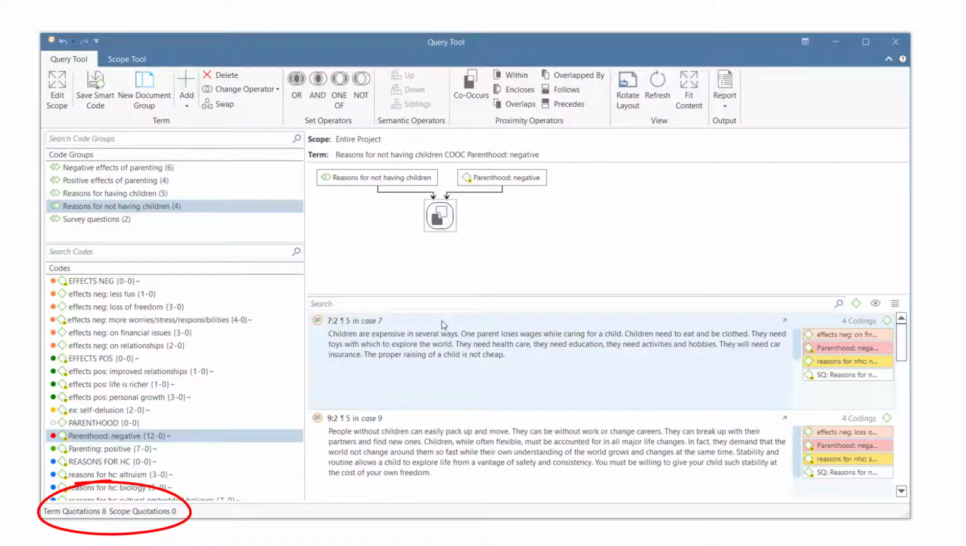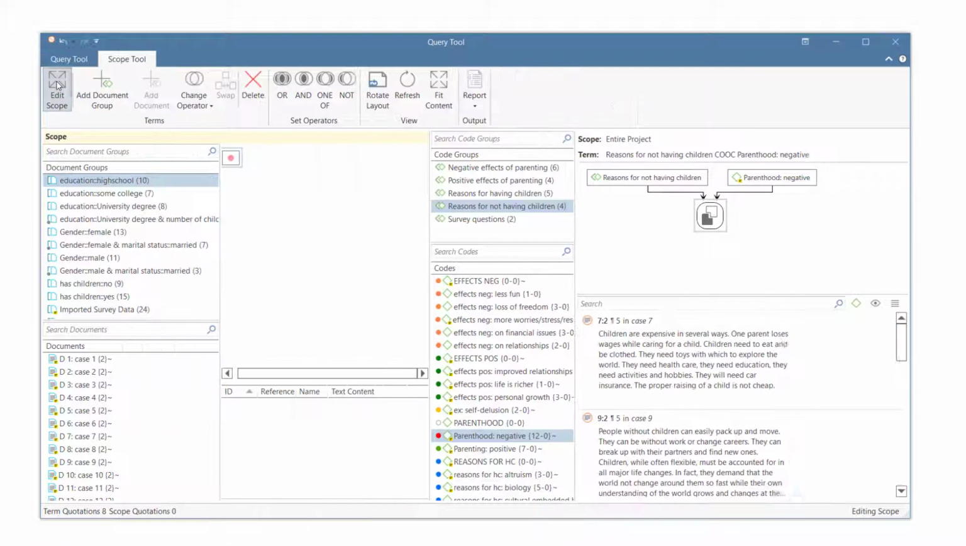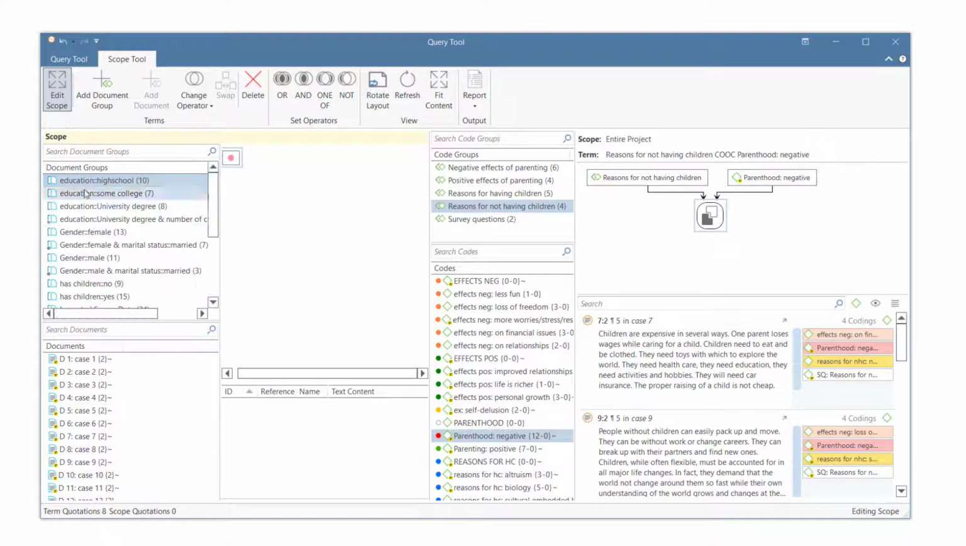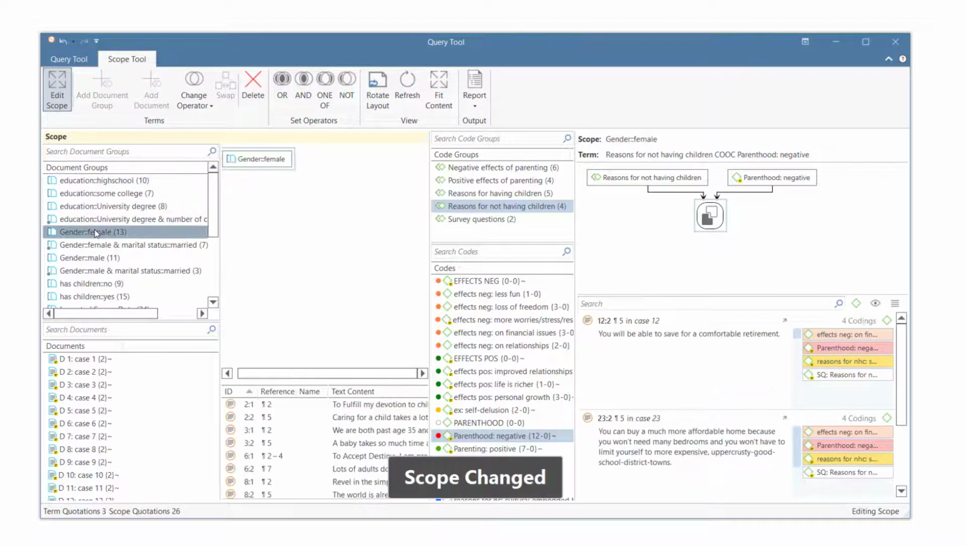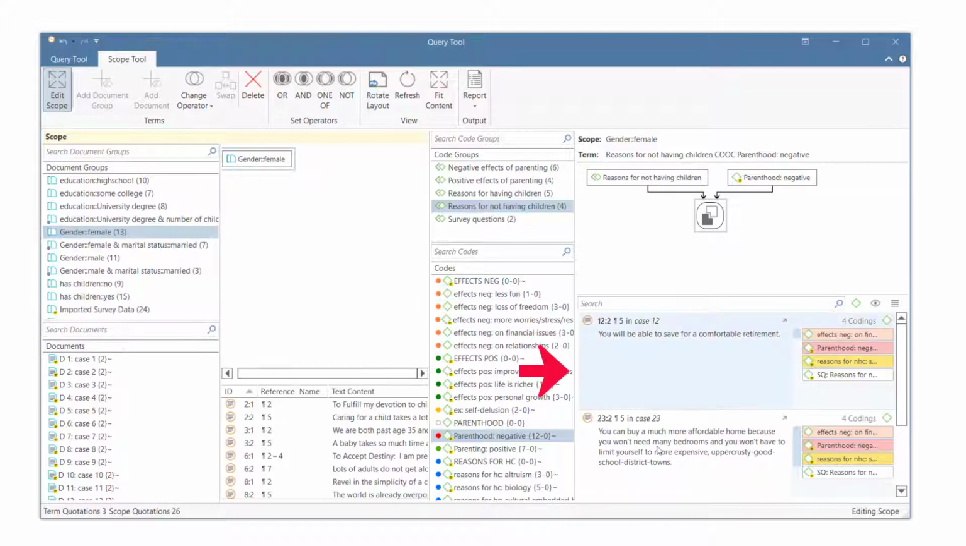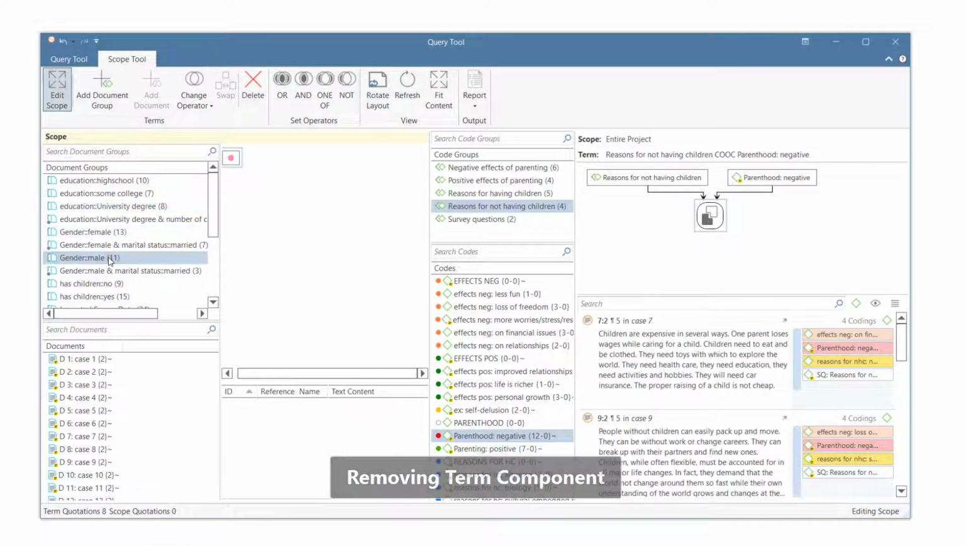If you want to restrict the results to only parts of the project, you need to open the Scope tool. In the Scope tool, you can select documents or document groups to filter the results. The filtered results are shown in the quotation reader below the query. The adjusted number is shown in the status bar. To change the scope, delete the current one and make a new selection.